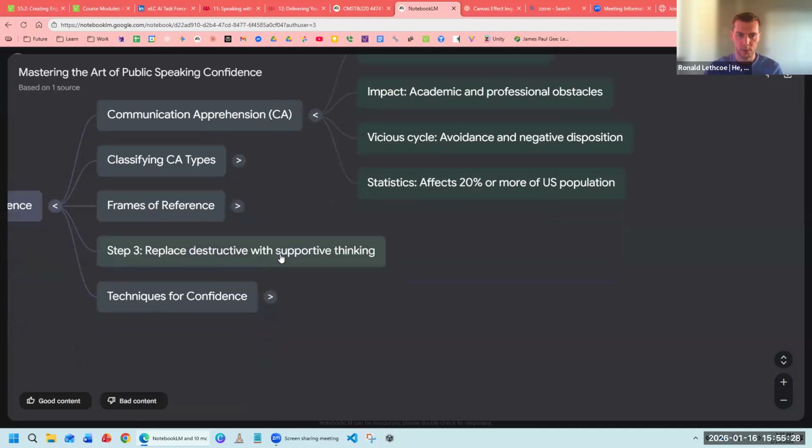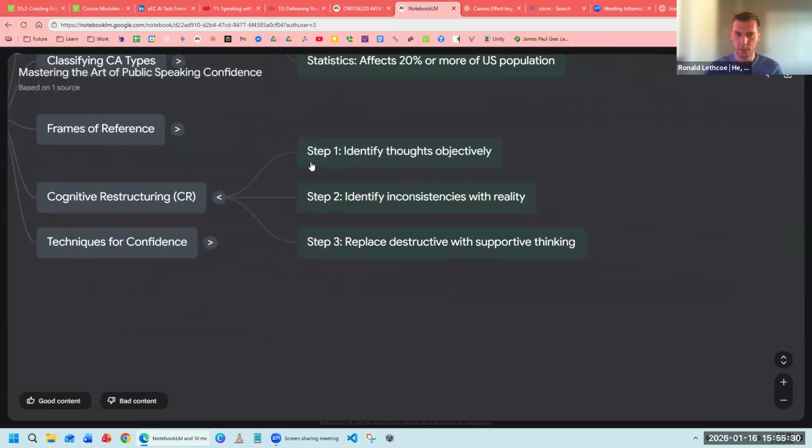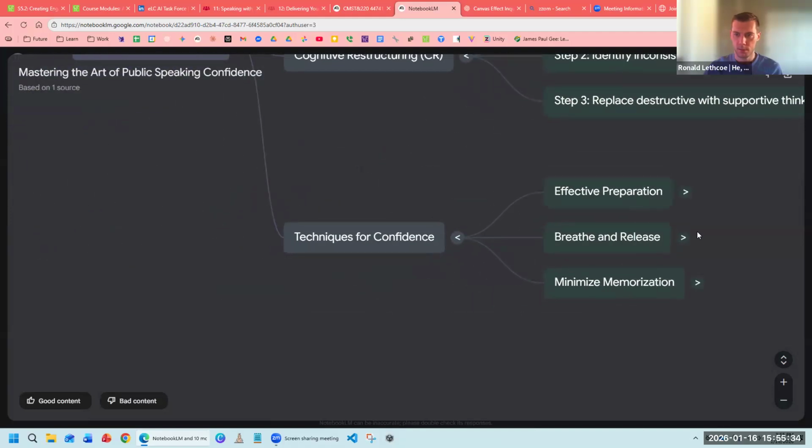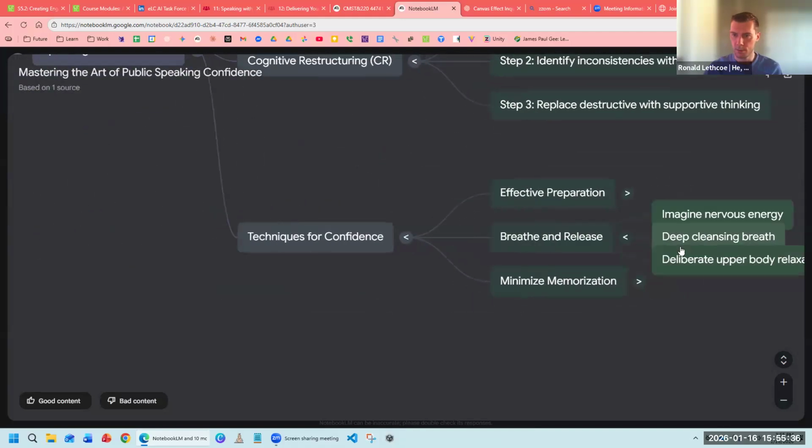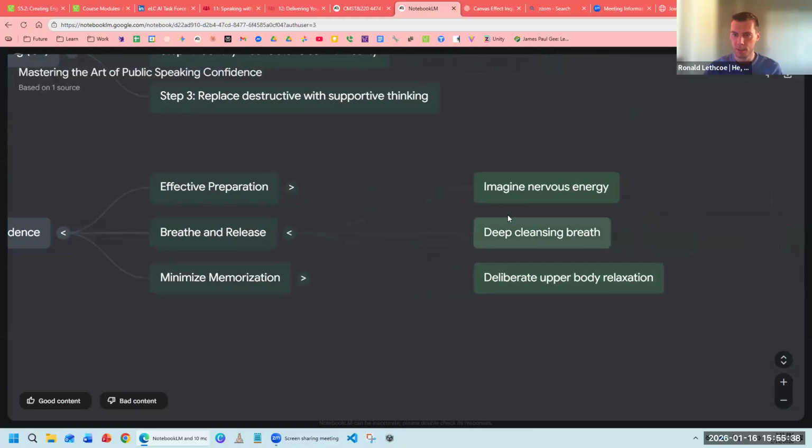Let's see what else we can do here. Cognitive restructuring, and it gives you some steps, some techniques. Here's the breathe and release. Imagine the energy, deep cleansing breath, deliberate.